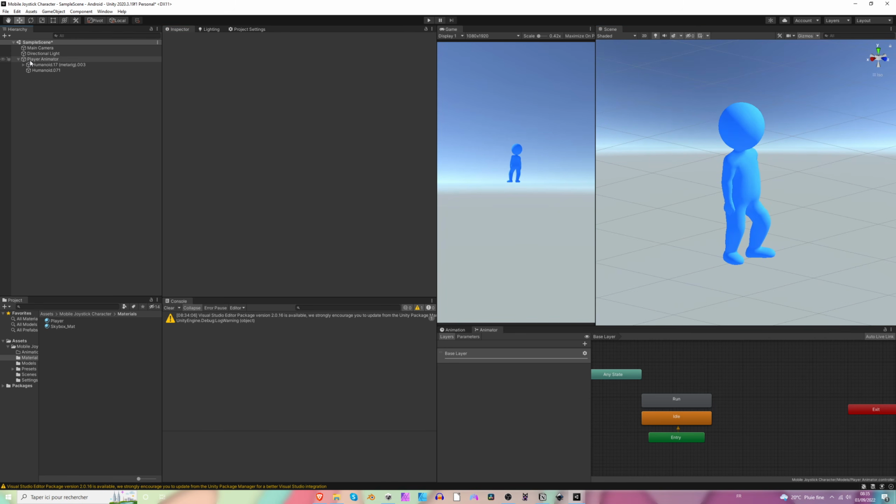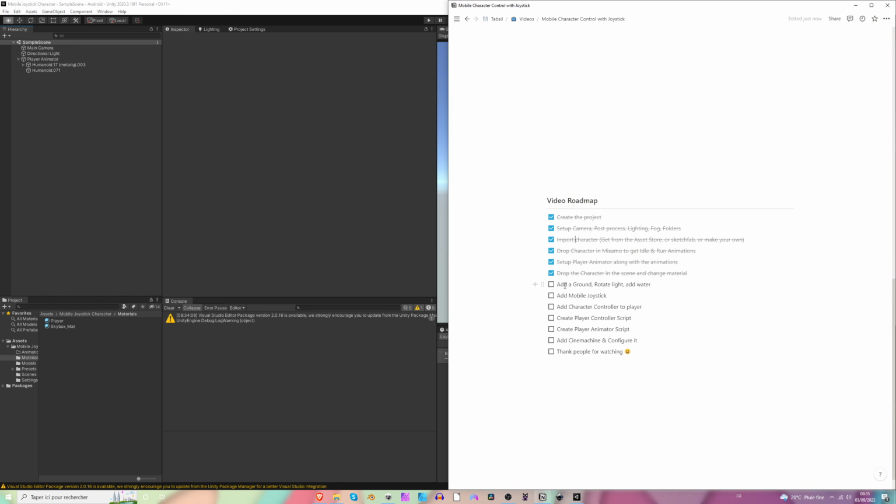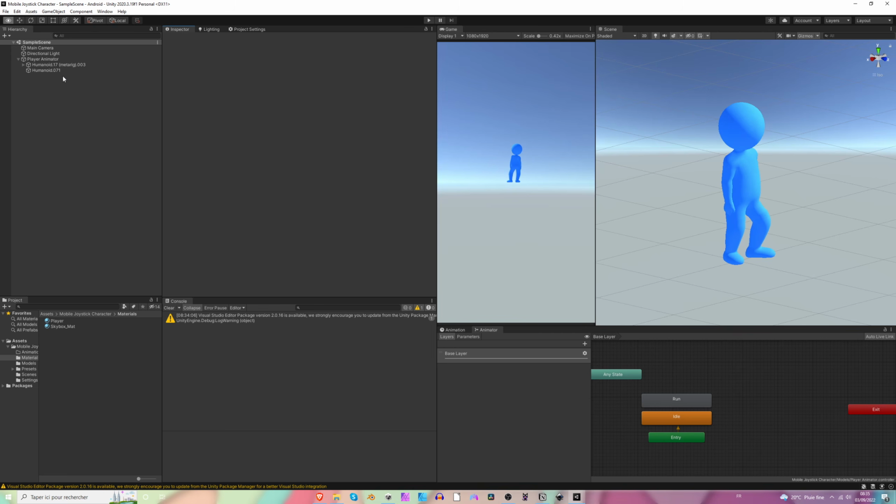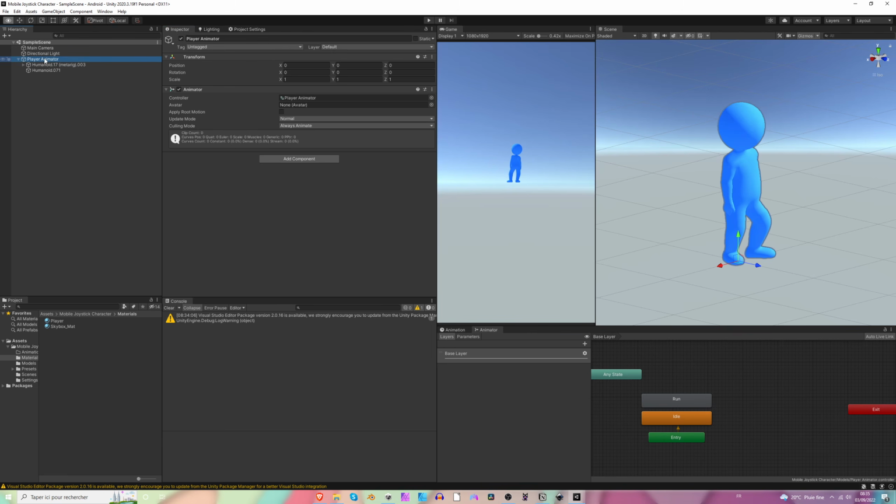Awesome. Right, then we are going to add a ground, rotate the light and add some water. So it's just to improve the visuals a little bit. But first off, let me just create an empty parent for the player, because I like to have the animator in a separate game object. So I'm going to call this one player.